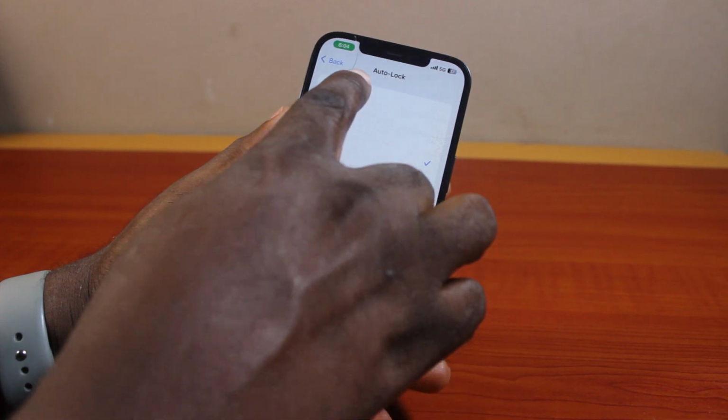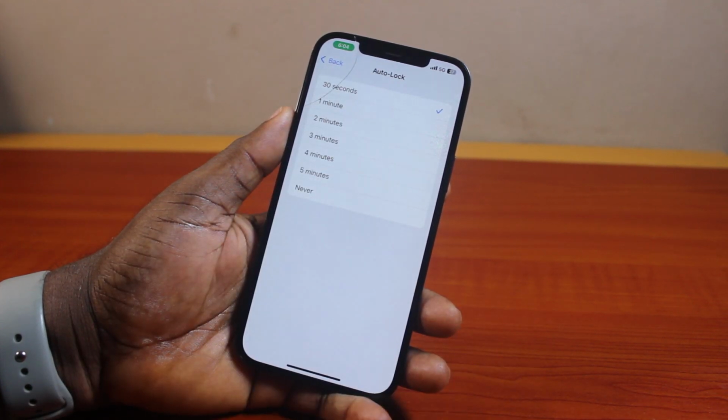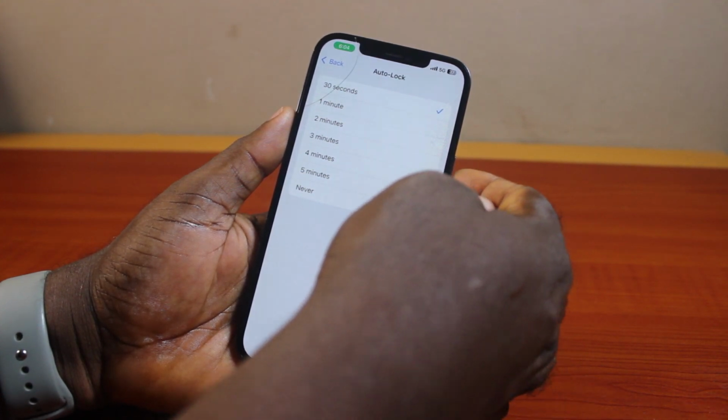By default, the auto lock is set to 30 seconds. Then after 30 seconds, your iPhone screen is going to turn off, and then you may need to double tap the iPhone screen or press the side button to wake the screen.